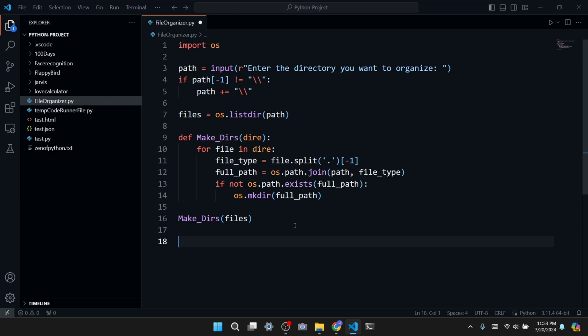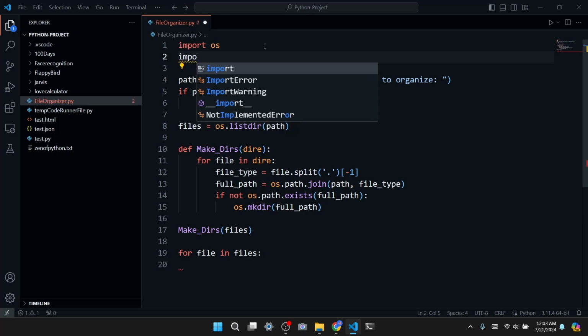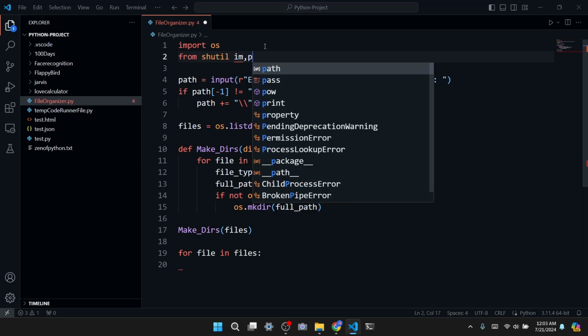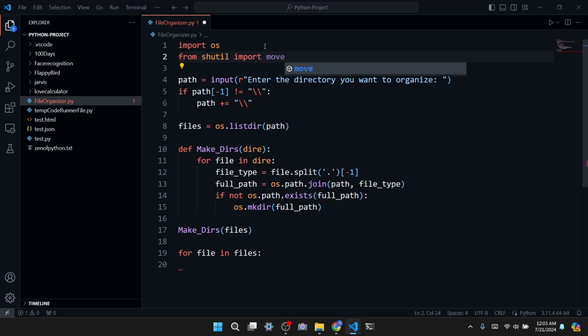Now let's see. We are gonna have to use the move. For that, let's import another module, which is actually from shutil, import move. Yeah, that should do.